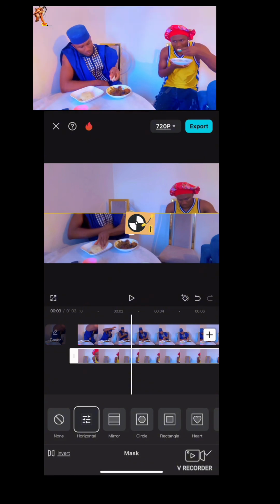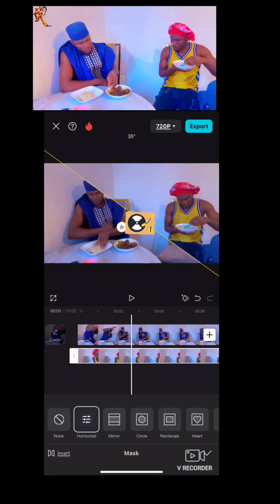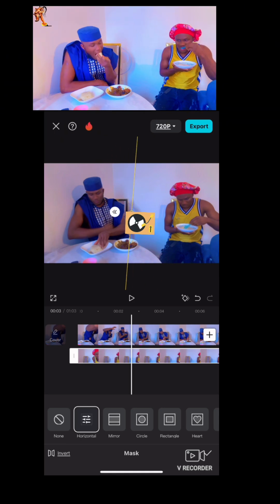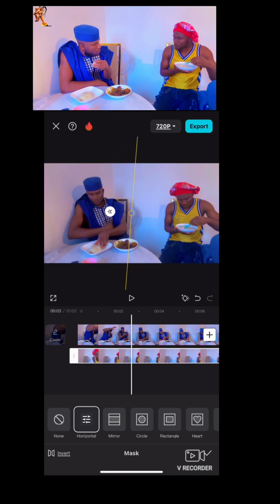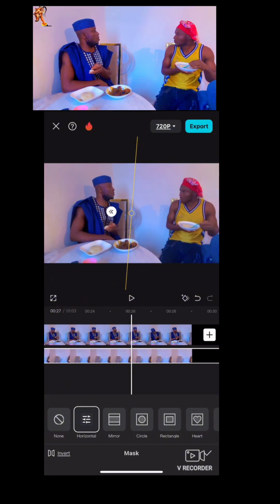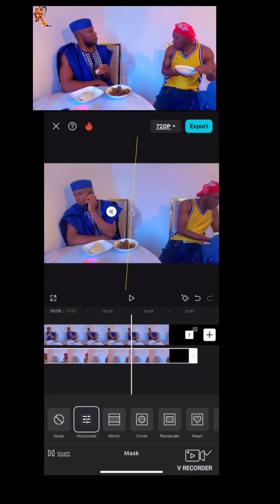So what you need to do here right now is to use your two hands to drag it like this. And make sure you use your two hands. If you use your one hand, it won't work. So it's your two hands. So you drag it and put it to the normal position.